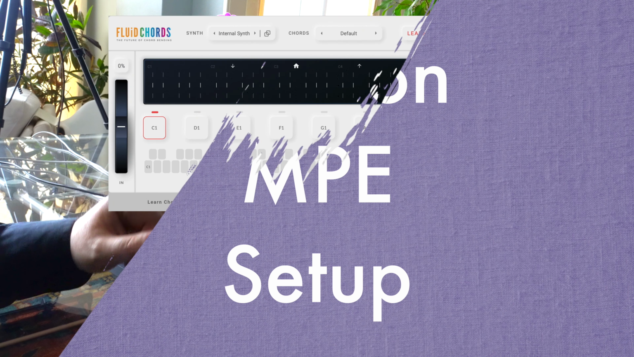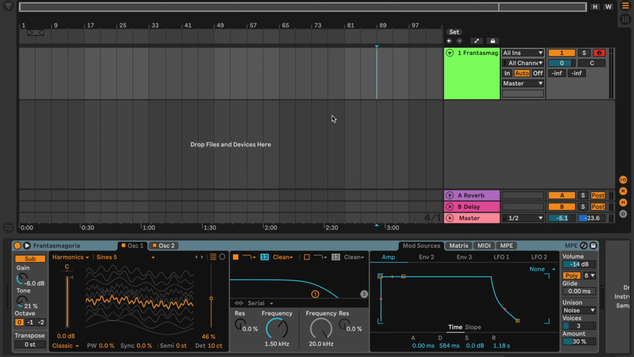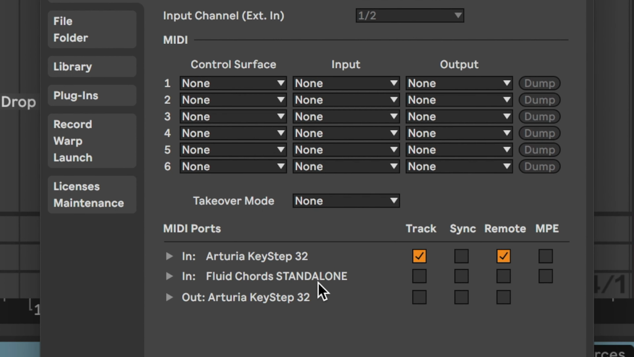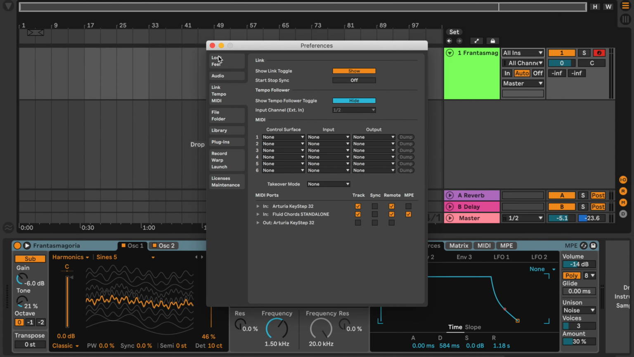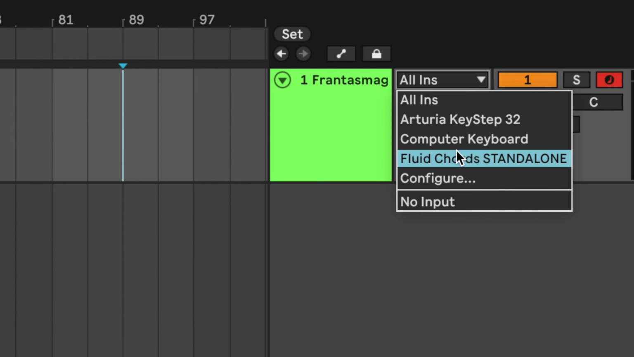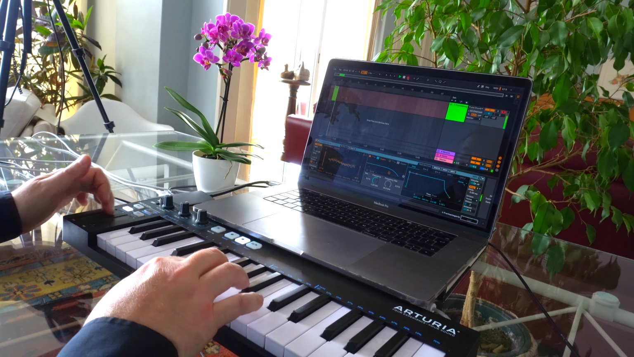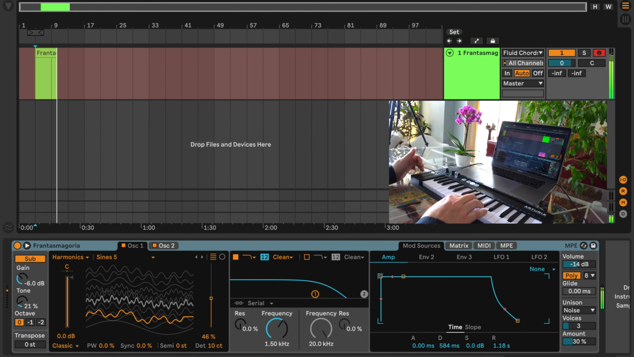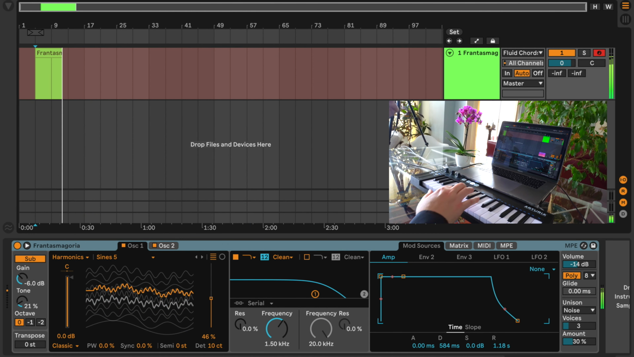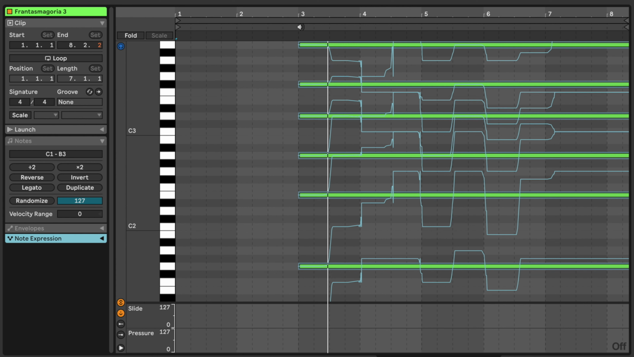The standalone version of Fluid Chords can control Ableton Live MPE-enabled instruments. In the Ableton Live MIDI settings, check the track, remote, and MPE boxes for Fluid Chords standalone. On the instrument track MIDI input, choose Fluid Chords standalone. So now the Fluid Chords is taking over Ableton's Wavetable, and we can take a look under the hood. A lot of MPE automation. Just imagine drawing it all by hand.